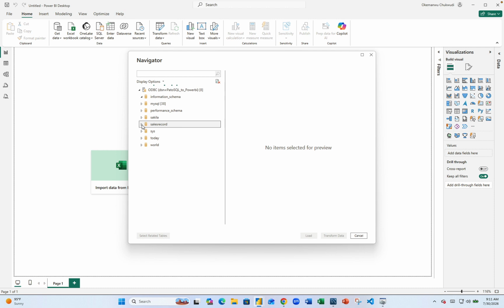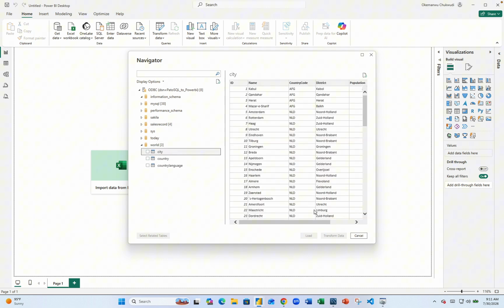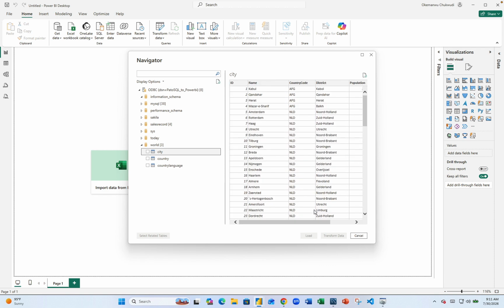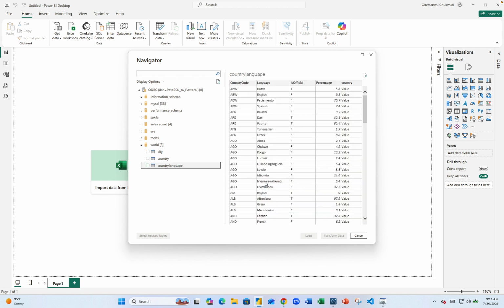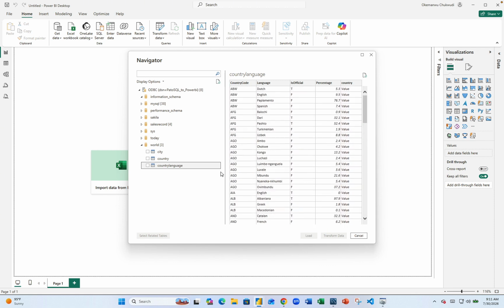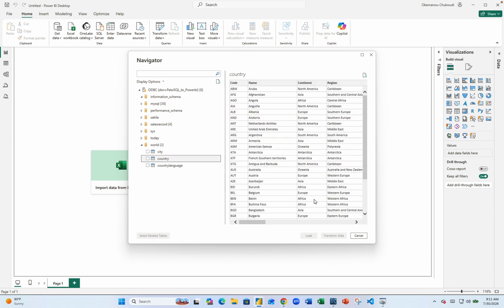Look at the sales record. I have 3 different tables inside. So let's say I check on this one. I can click on this to preview the data. To go down, go up. I can check on any of the country, any of the data sets. I can check on any of the data sets.